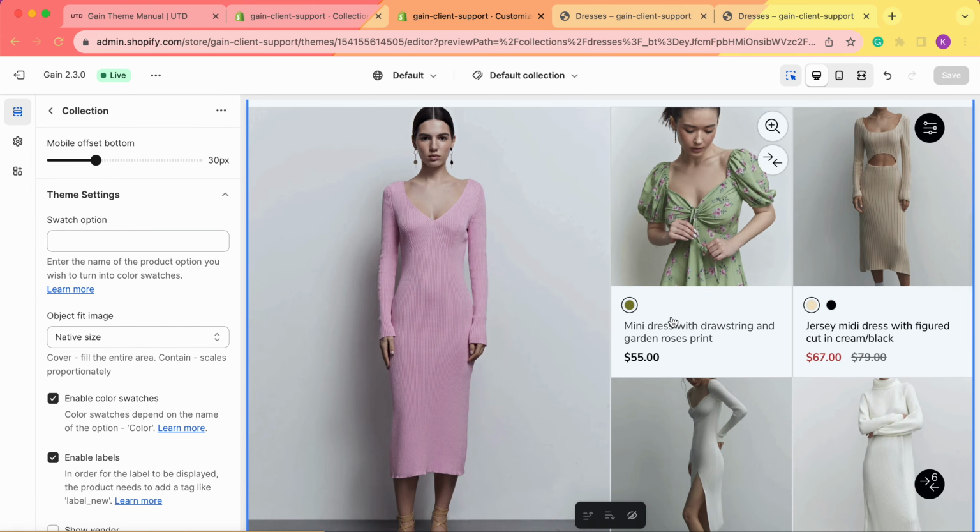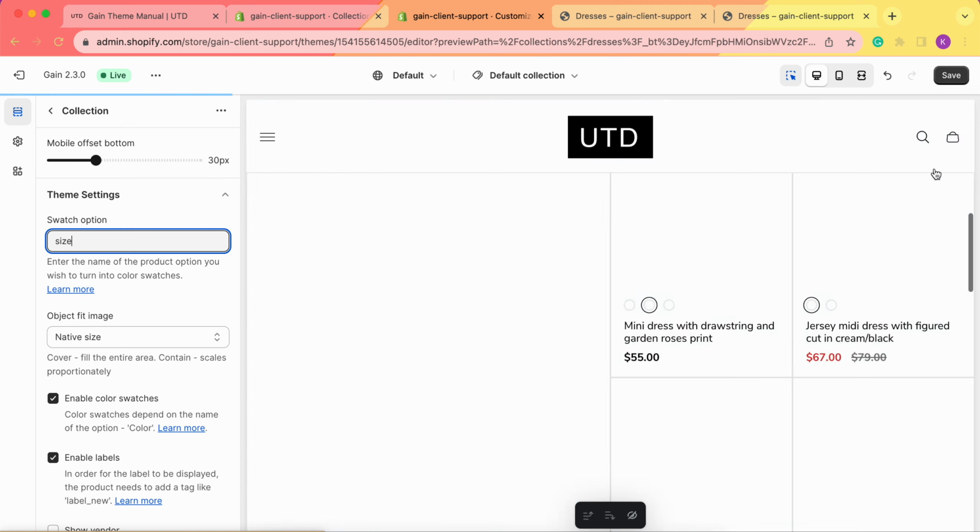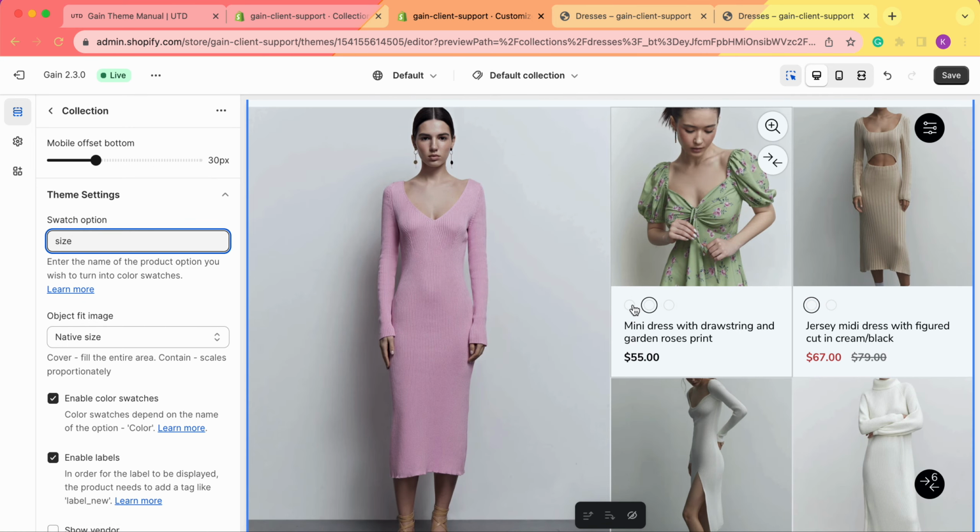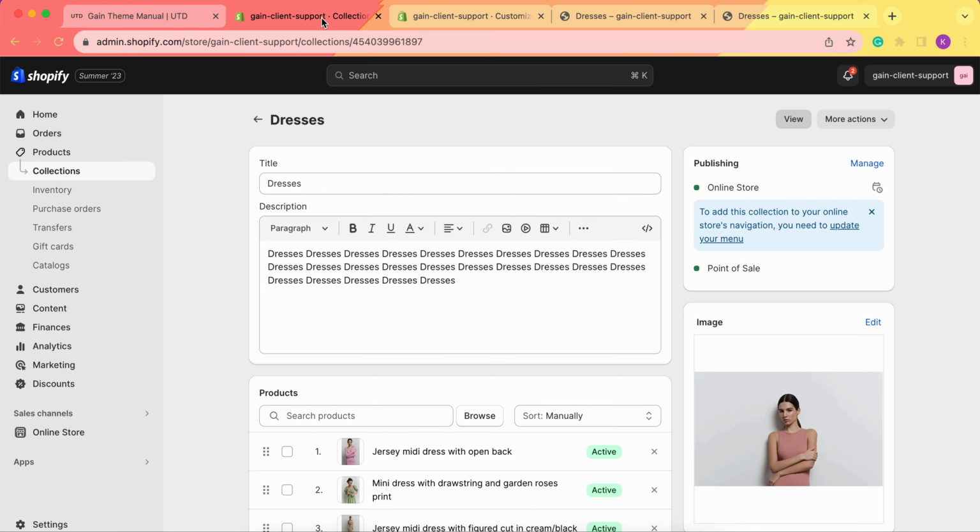So as you can see here, we have the products with colors shown as swatches. However, if your products don't have colors in them, you can turn any option into a swatch option. So for example, if we type in size here, which means that our sizes will be changed to swatches. So here, as you can see, we had only one color swatch here, but now we have 3 sizes in here. So let's save these changes and take a look at our collection. So back in here, let's click view. And here, as you can see, we have several sizes shown in swatches.